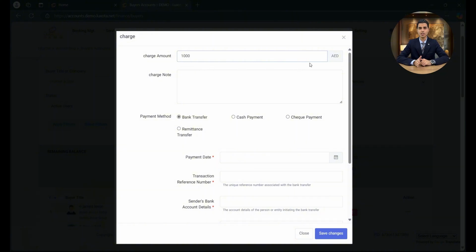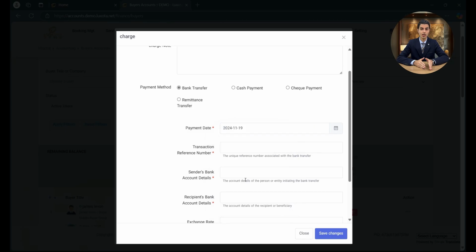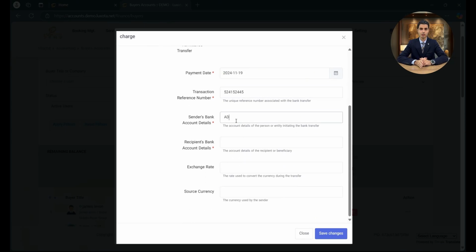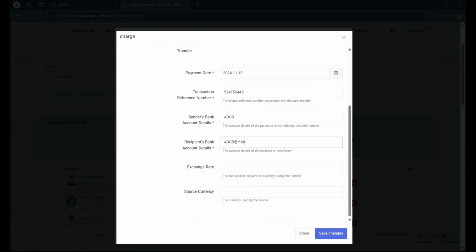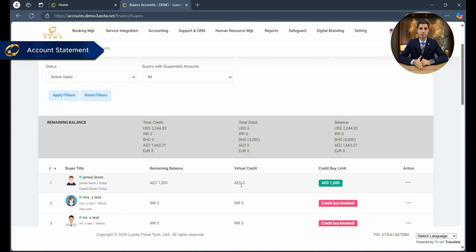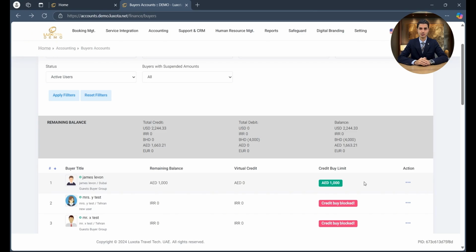I will select bank transfer as the payment method, enter the date of the transaction, the reference number, and the relevant bank details. We can also include information about the source currency and any exchange rates if the payment was made in a foreign currency. After saving, this deposit immediately appears in the account statement section, where we can review all of the buyer's transactions.